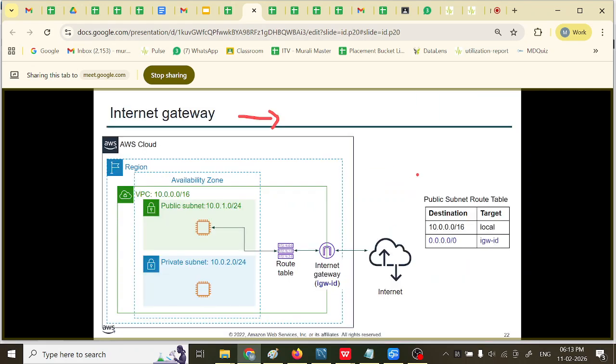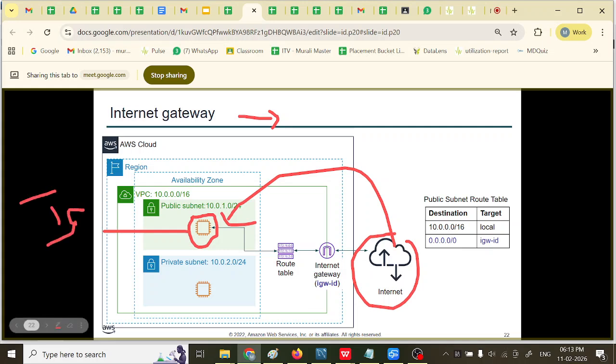VPC networking, the first one is internet gateway. This internet gateway is nothing but getting the internet to the public subnet for the public instance. That means the server which we want to use internet, we need an internet gateway. So that is how we are getting the internet connection. The internet has to be passed to the internet gateway.